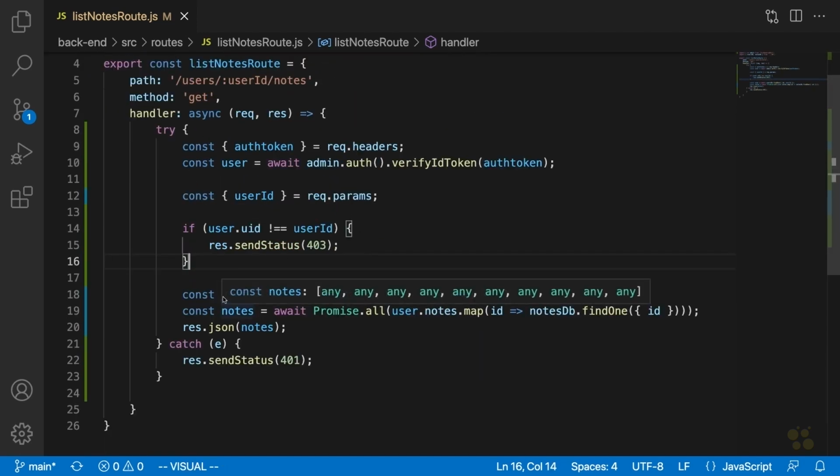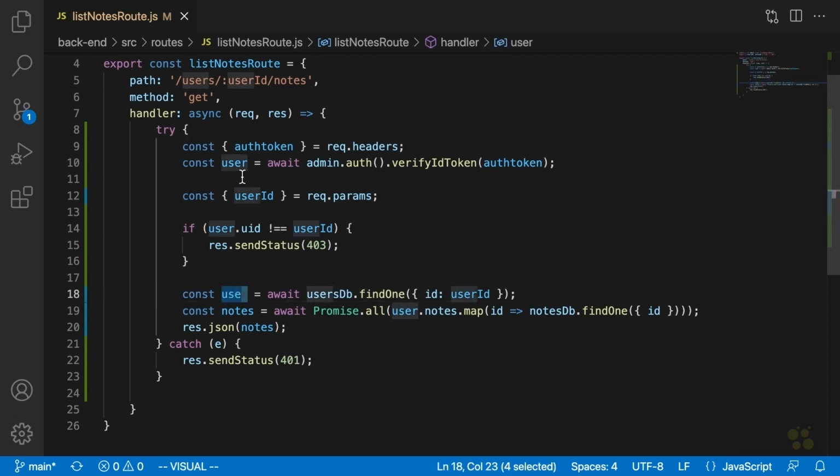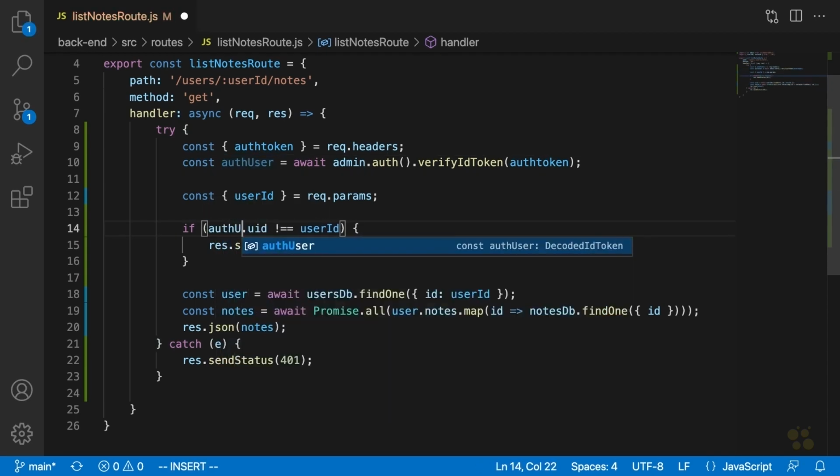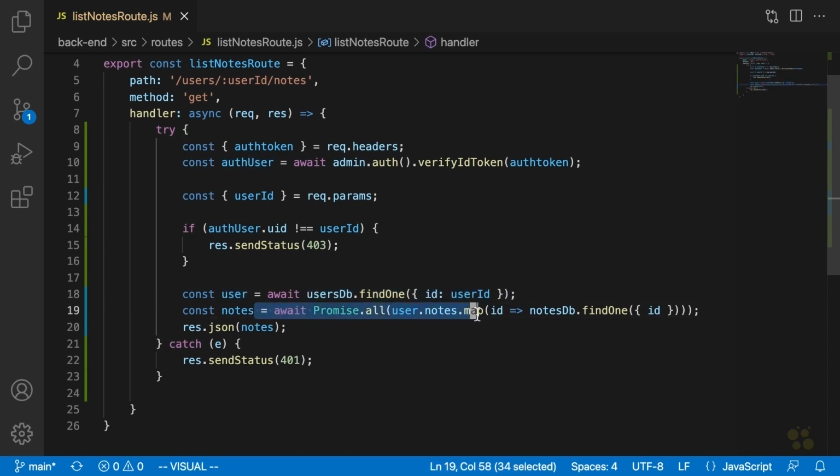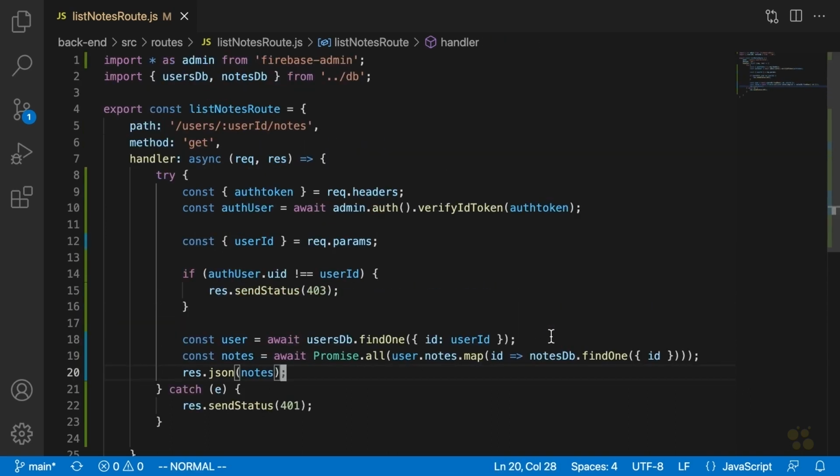The one thing that's going to cause problems here right now is the fact that we have two things called user. So let's rename this one to auth user, right? That's the Firebase auth user that's been decoded there. So we'll say auth user, and then we'll say auth user.uid. And then we're going to load the user, get the notes for the user, and we're going to send that back to the client just like before.